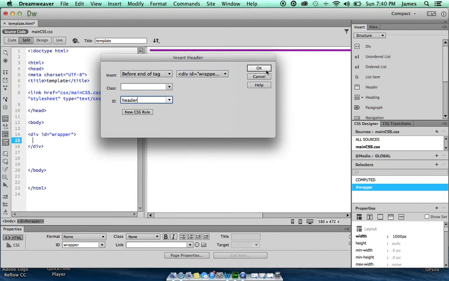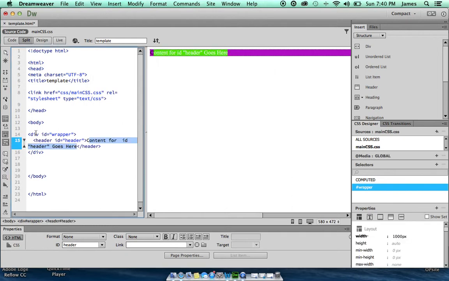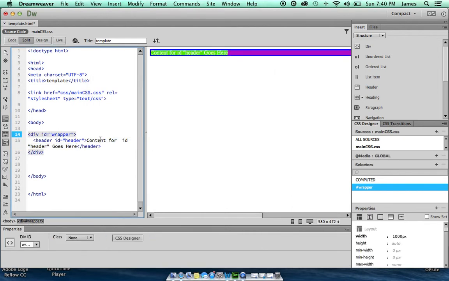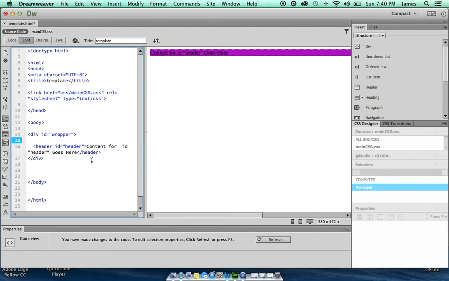Alright, and we're going to go ahead and select OK. As you can see, within the div of the wrapper, let's go ahead and press enter and press enter. Alright, so we have our wrapper, and now we have our header ID for our header, which is simply just changing the word header. It says div now, and instead of having /div, it's /header for the closing tag. Okay, and now it has content for ID header goes here.